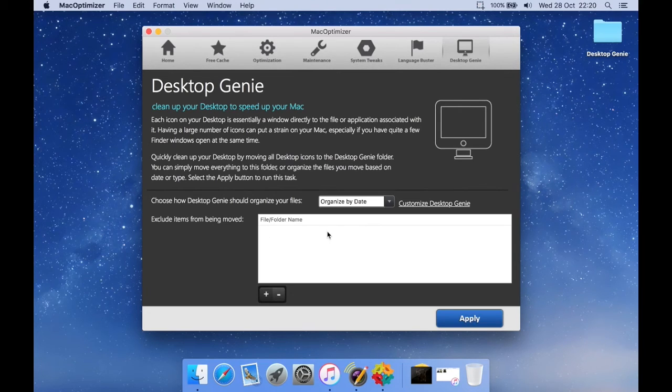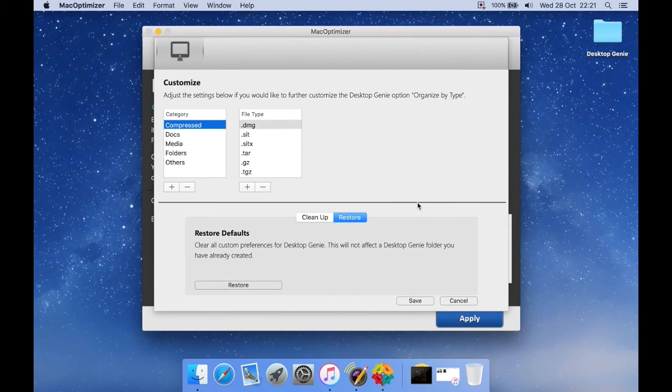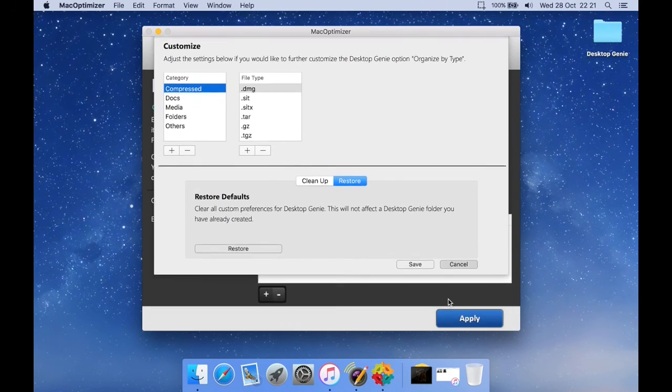You can exclude it down here, or if you have a separate folder of stuff that you don't want to put into here, say you had a folder here called My Documents. You could say, okay, I don't want this folder, My Documents, to be touched by Desktop Jeannie, and it will stay on your desktop and it will not be put in here. You can organize by date, type, or simple move. I would just do it by one of these two. I'd just stick to something like organize by date, and then you can customize even further from here and hit apply.